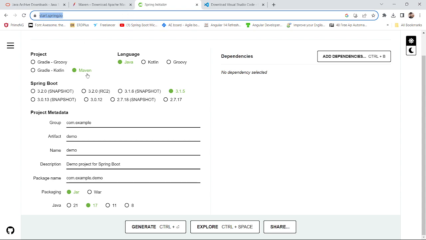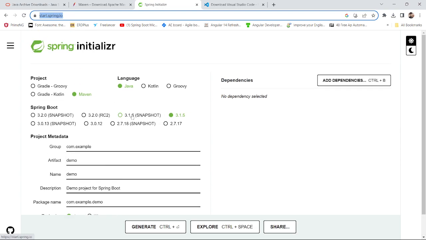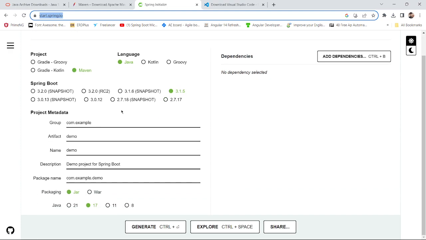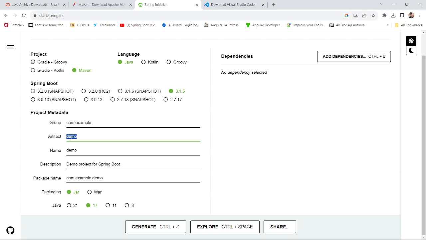Once you go to Spring Initializr, you can see there are some options here. We can select language as Java, project as Maven. We can select the Spring Boot version here. I selected Spring Boot version 3.1.5. Then you can see there are some metadata options here: group, artifact, name, description and package name. I will change the artifact to hello world. I have changed the artifact to hello world.